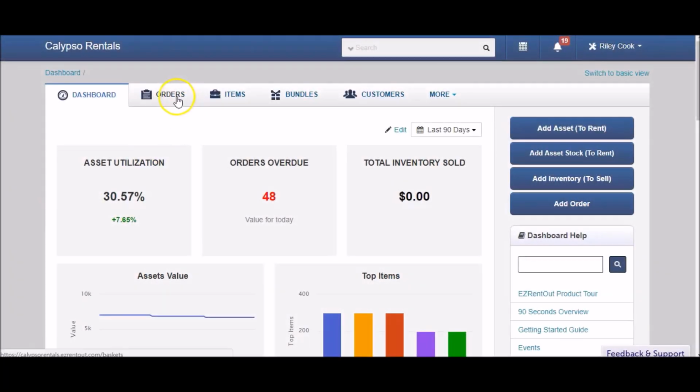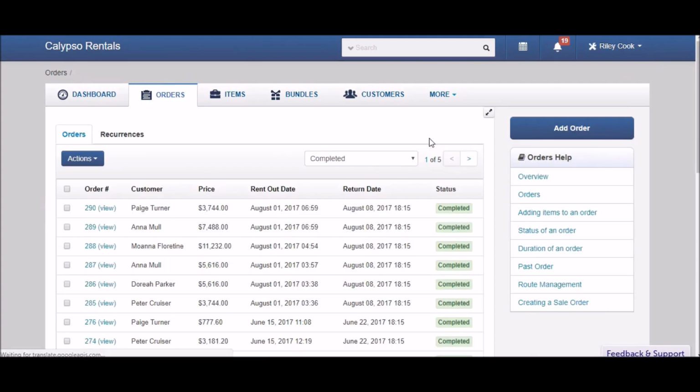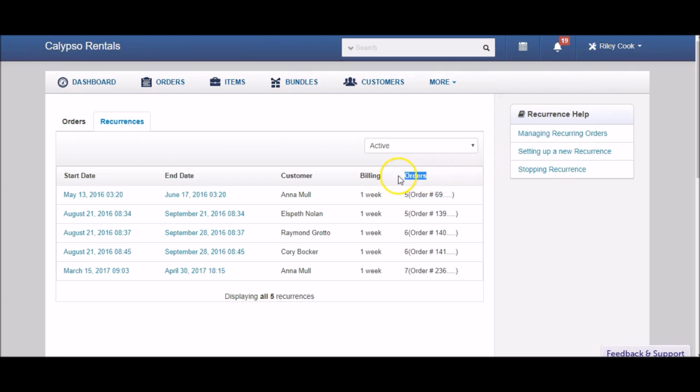EZRentOut helps you manage all kinds of orders, whether they're one-offs, in-store, web orders, or even long-term rentals. For long-term rentals, you'd want to get paid every so often, and for this, you'll need to use the Recurring Orders add-on. Our goal is to keep the software easy to use so as to minimize your cost for training staff and reducing human error.